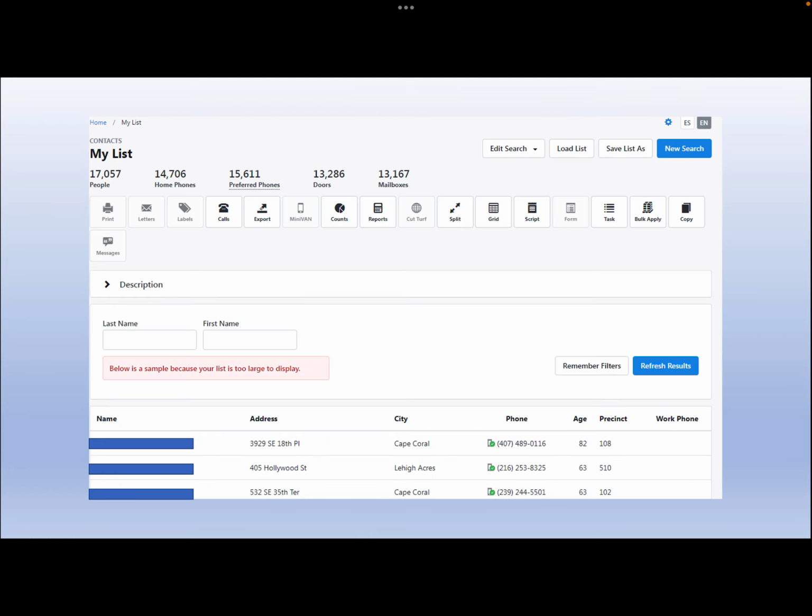And you're going to get a list. I've hidden the names just for people's privacy. But you're going to get a list that looks like that. And look at those huge numbers. There's like 17,000 people with 14,000 phones, 13,000 doors, 13,000 mailboxes, but this is because it's for the whole county. So we're going to narrow that to your precinct.